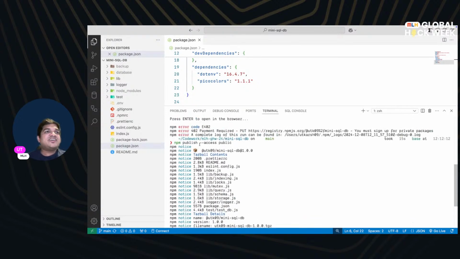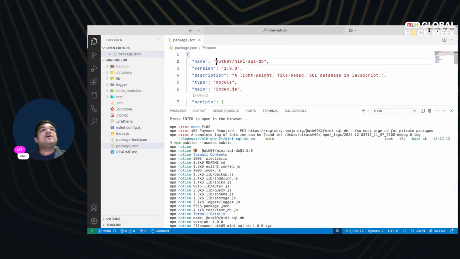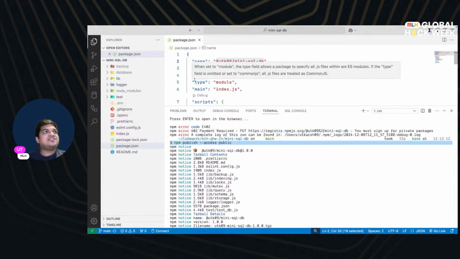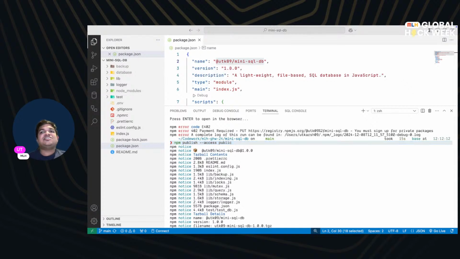I think because I'm scoping it, that is why it was being a problem. It was asking me, oh, you have to pay to npm because you're trying to push a private package. Not really, I don't want to push a private package. So that's why I said the publish access is public.